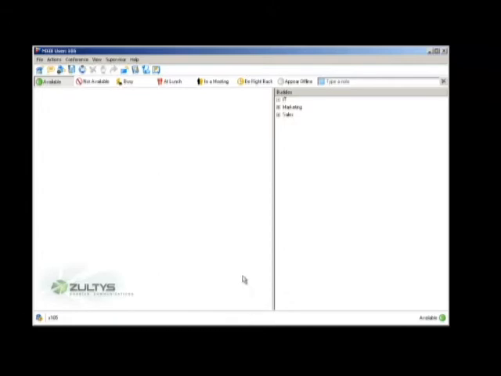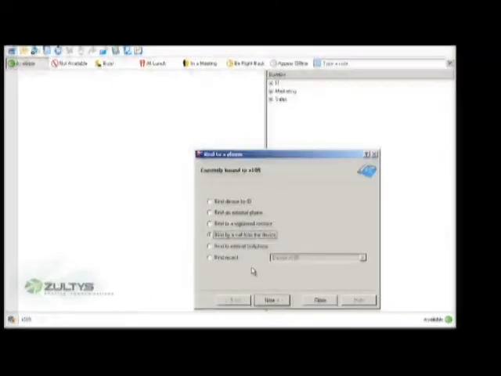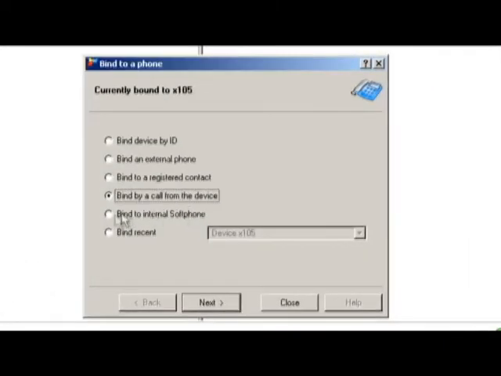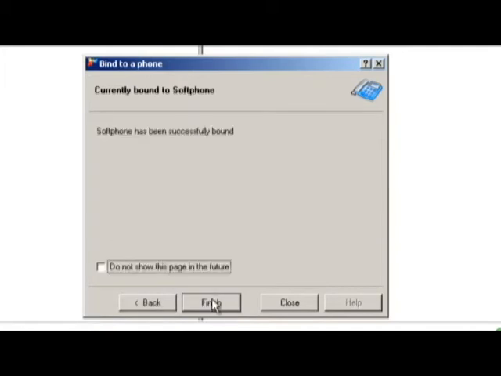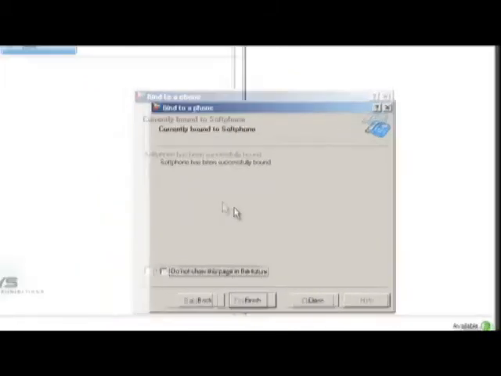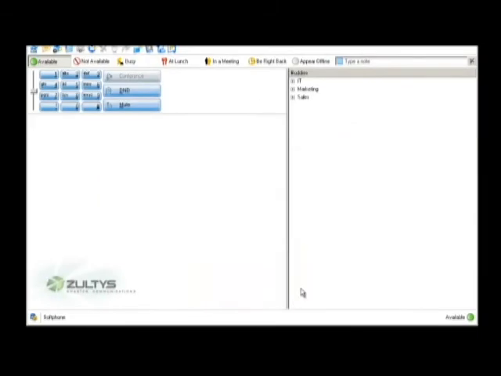Now, if you are a call center agent or someone that wants to use a soft phone, let's walk through that process one more time. We'll hit bind to, and this time we're going to bind to the internal soft phone and hit next. That will change us from a physical phone to a USB headset now that we've connected to the system, and we would be bound and connected to that soft phone. Okay, and go ahead and hit finish.